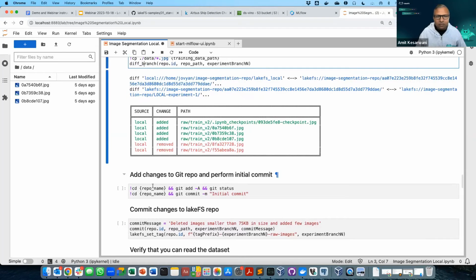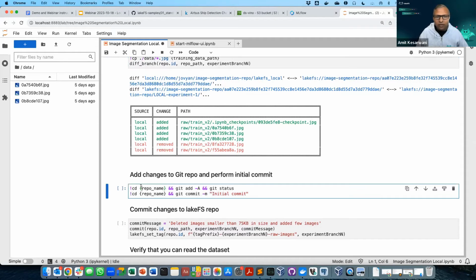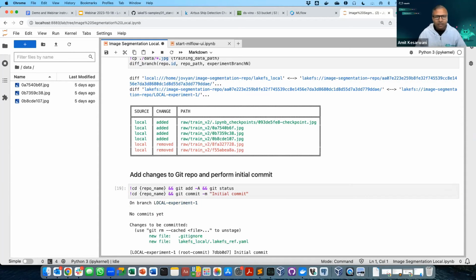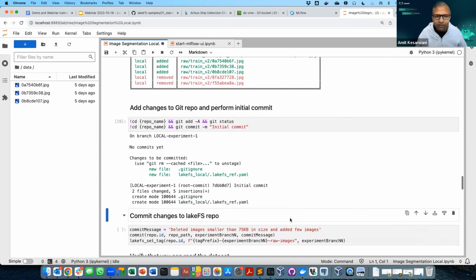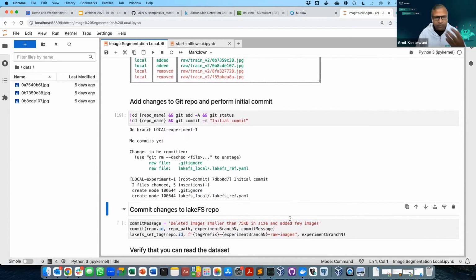And now also, let me add changes to Git repo and perform my initial commit. So far, we changed the git ignore file and created the lakeFS reference YAML file. So I'm going to commit those things in the Git repository and make my initial commit. I'll get the Git commit ID, which I'm going to use to commit into lakeFS, and I'll show you that. In this case, I just added all the changes into the Git repository and made my initial commit.